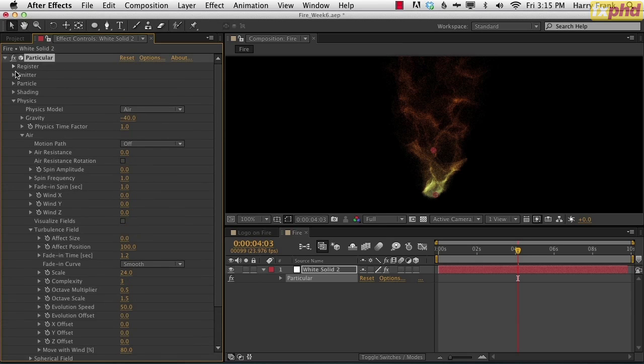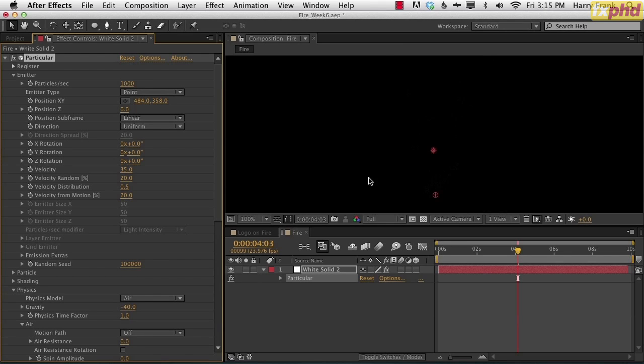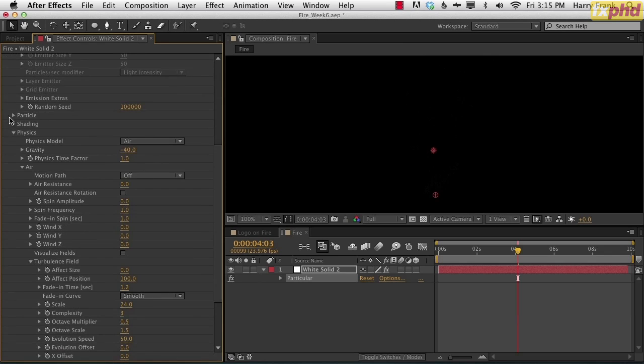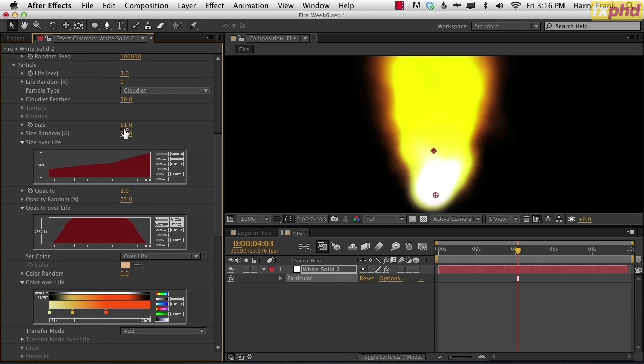Let's go to the emitter just for 1 second. I'm going to drop this all the way down to about 1,000. This is a trick that I use to really speed up rendering, so let's crank up the particle size.